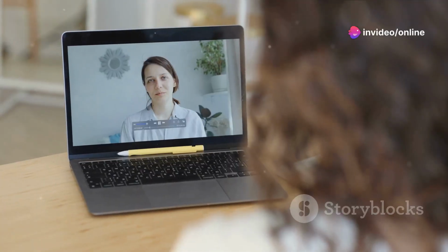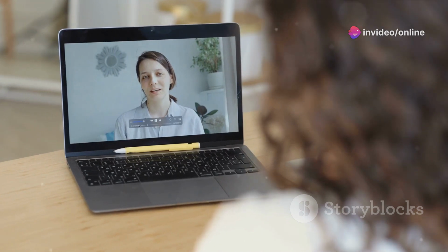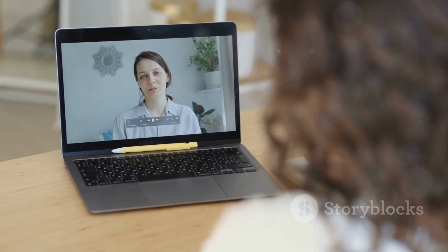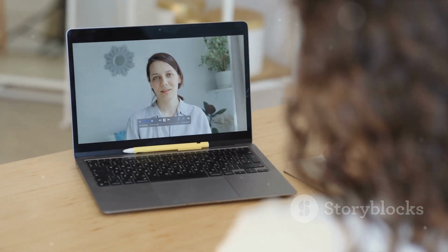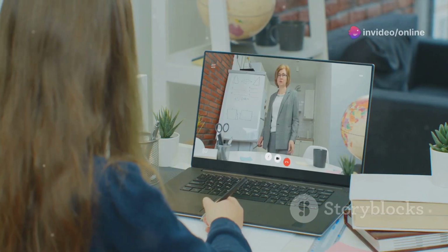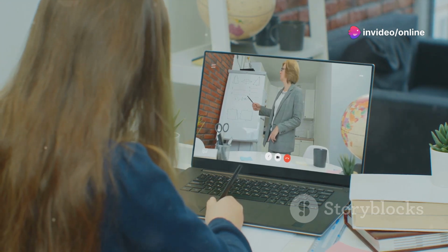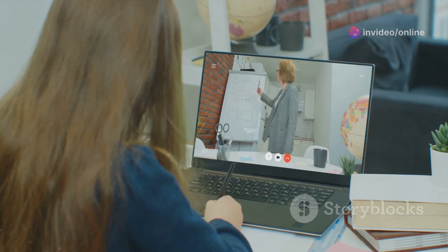Secondly, you'll need a stable internet connection. This might seem obvious, but you'd be surprised how many tutoring sessions are disrupted by poor connectivity. You're not just sending emails or browsing the web here, you're conducting live, interactive lessons. Interruptions can break the flow of the session and frustrate your students. So make sure your internet connection is reliable and strong enough for video calls.